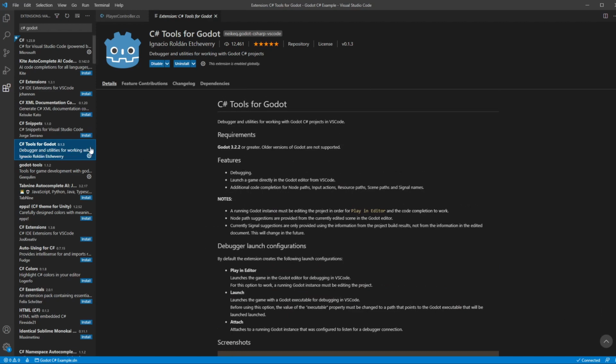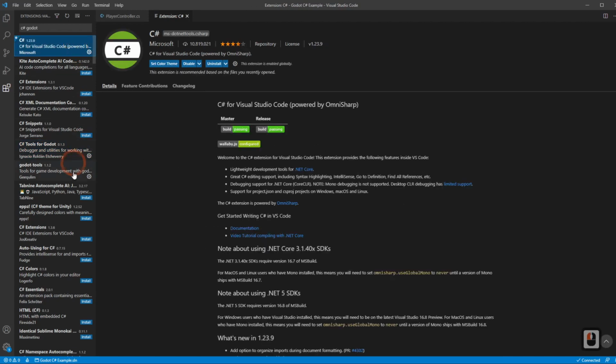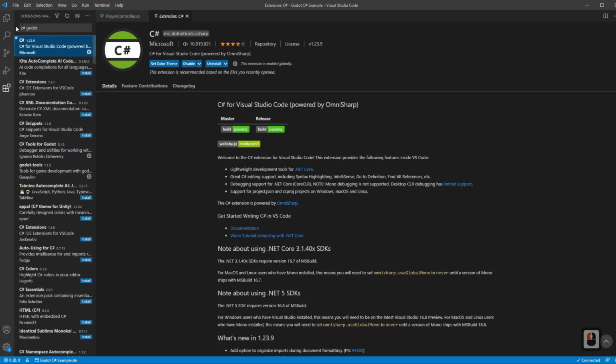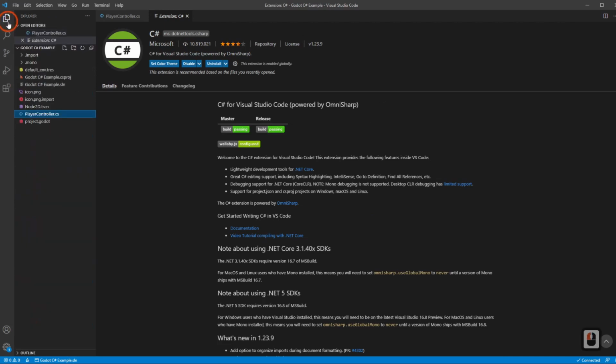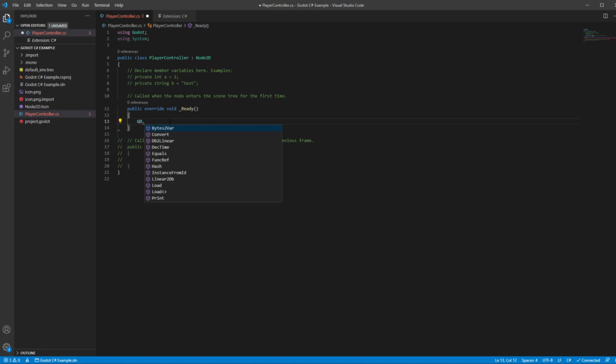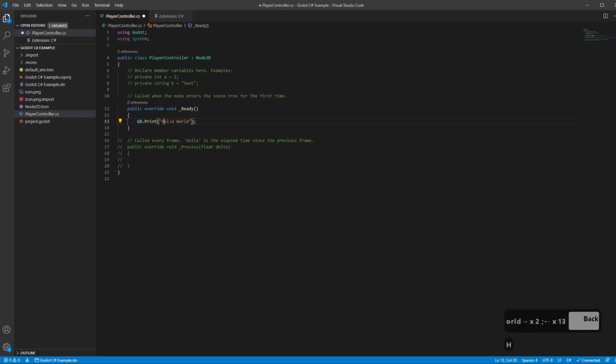So once you have both of these installed, C# and C# tools for Godot, that will primarily do it for you in terms of setting up your Visual Studio Code. So if you click on your little file icon and click on player controller, if we do GD print hello world, and I will capitalize my H so I don't get yelled at, and I save that, how would we go about debugging this?